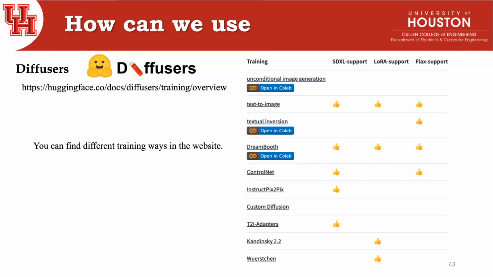And actually, you have a lot of training ways, like you can use text to imaging, the unconditional imaging generation. The unconditional imaging generation is like a DDPM. You do not need any text guide or just like the classifier guide. And the text to imaging is what I show you. Just put some text to the imaging. And the textual inversion and DreamBooth I will introduce later.